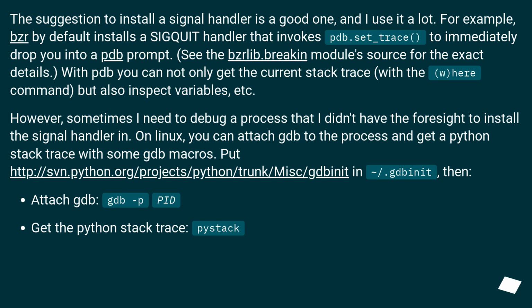The suggestion to install a signal handler is a good one, and I use it a lot. For example, BZR by default installs a SIGQUIT handler that invokes pdb.set_trace to immediately drop you into a PDB prompt. See the bzrlib.breakin module source for the exact details. With PDB you can not only get the current stack trace, with the where command, but also inspect variables, etc.